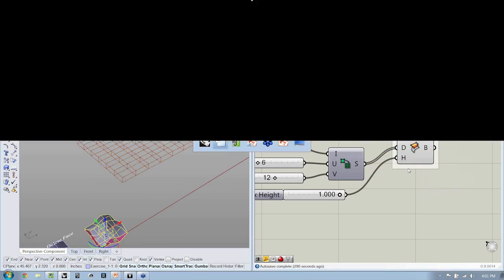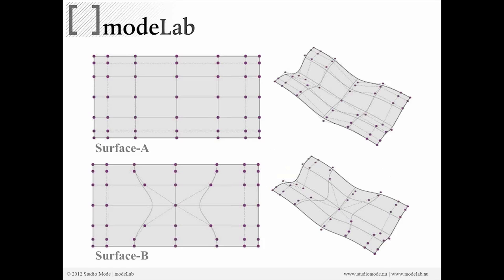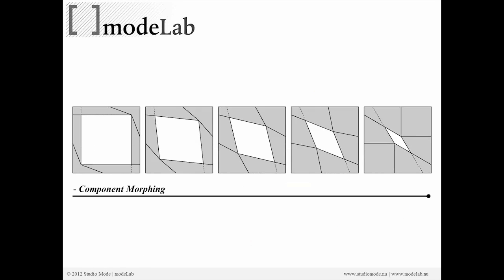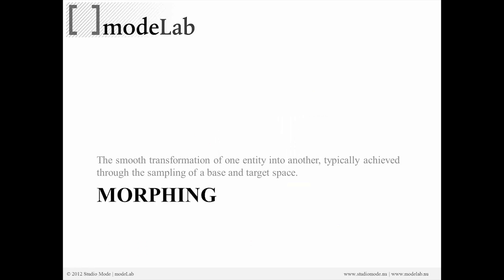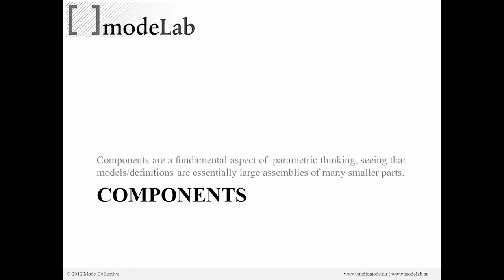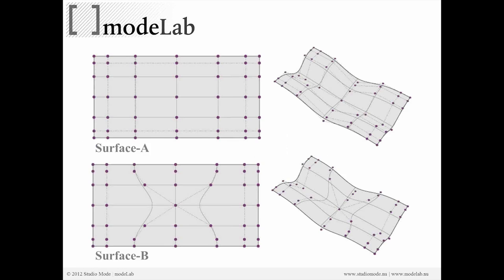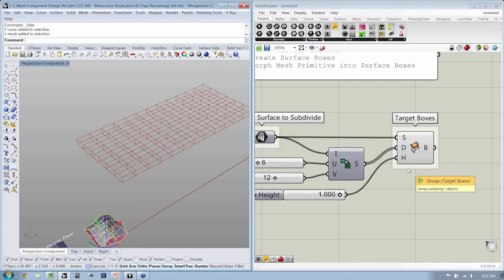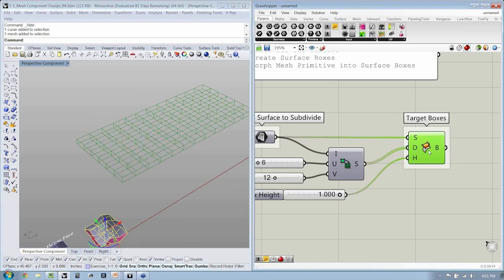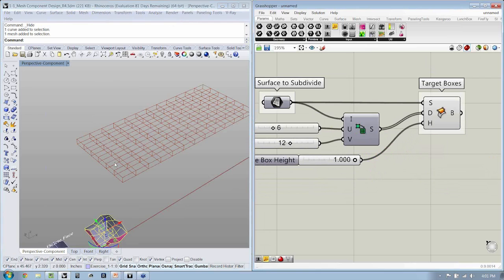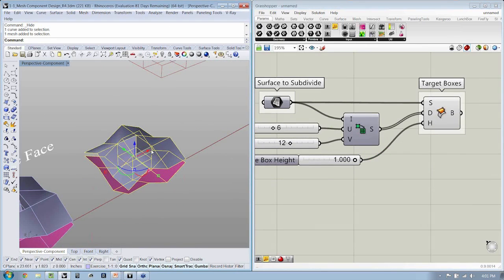So when we talked about this idea of the component morphing, the morphing was the transformation of one entity into another, and that's typically achieved through the sampling of a base and target space. So in the case of what we're doing is we're looking at how to use these targets as a destination for this component.